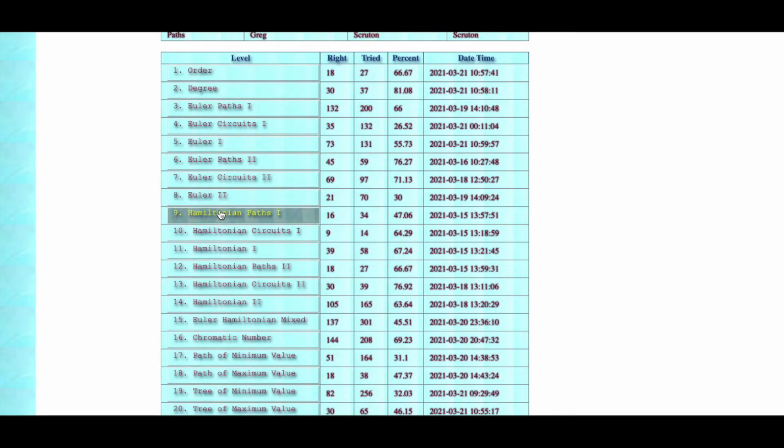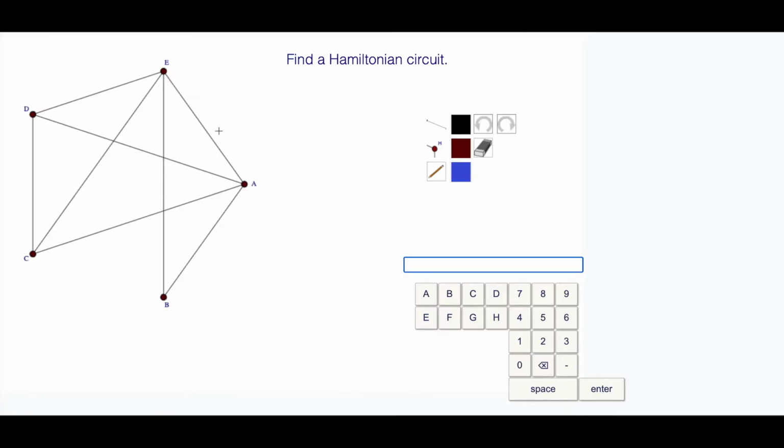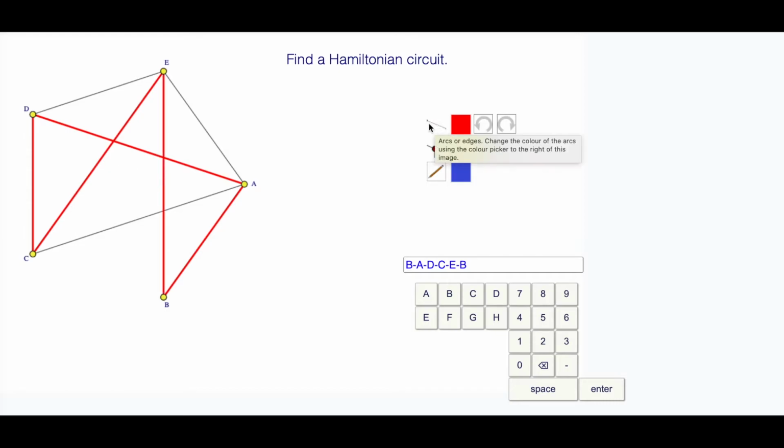We have Hamiltonian paths and circuits. Hamiltonian is all about the vertices, so we're just trying to go vertex to vertex. If I started doing B to A to E to D to C, that would be a Hamiltonian path, but we're after a Hamiltonian circuit, so I have to get back to B somehow. I'm going to use my undo button. To get back to B, I would have to bypass the E, so I'm going to go from A to D to C, up to E, and then down to B, and there's my circuit.